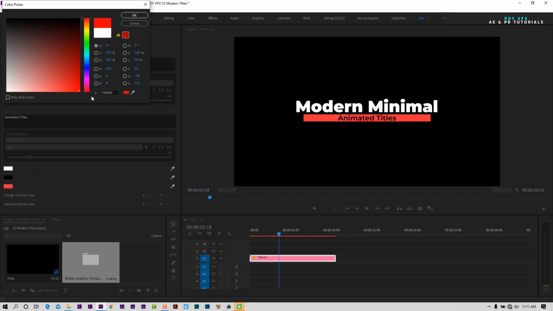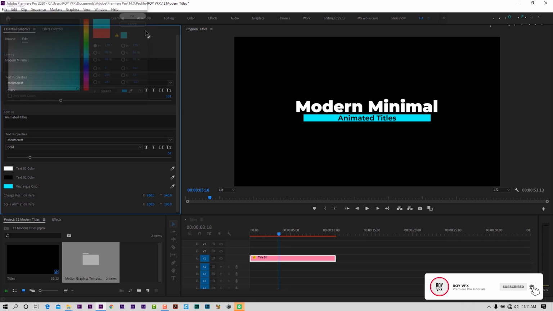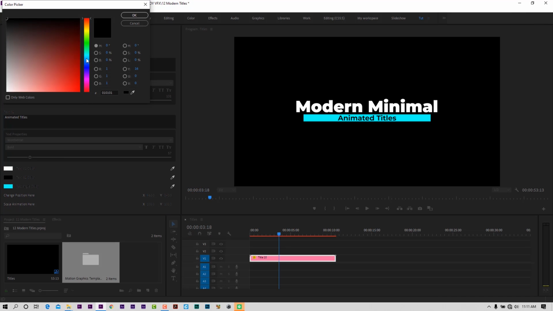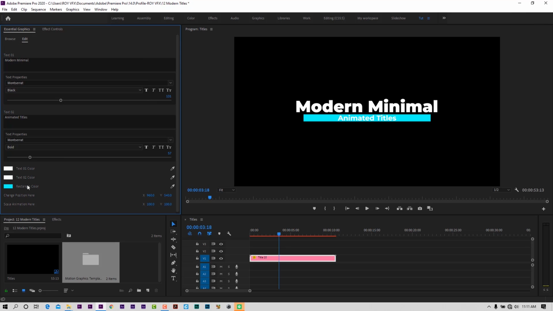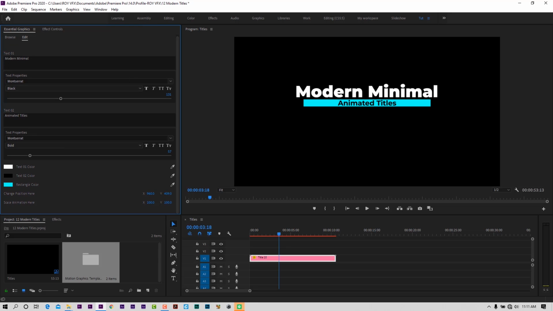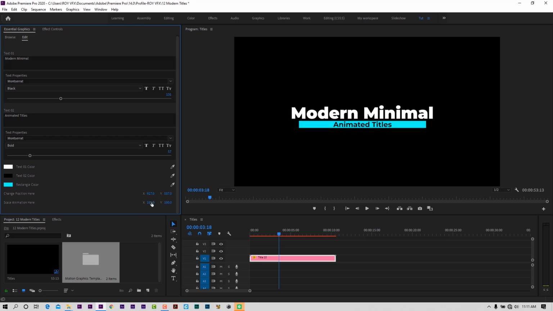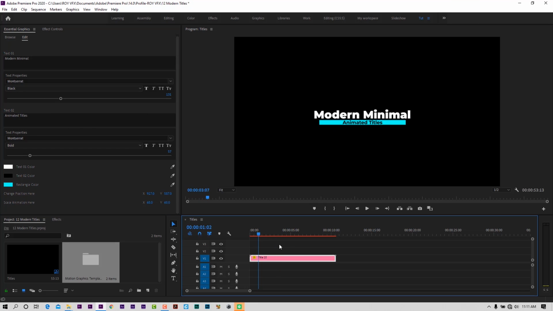Now let's change text and shape color. Here you can change animation position and scale. These templates have only an animation.